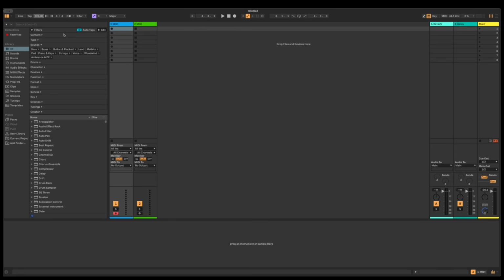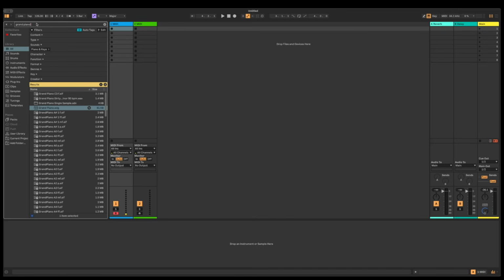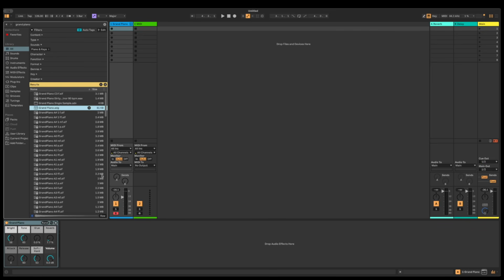Using a Mac, I hit Command F to create a search window up here. If you're using PC, Control F will work. And I want to look for grand piano. There's the instrument that we want. I'm going to drag that into our session.